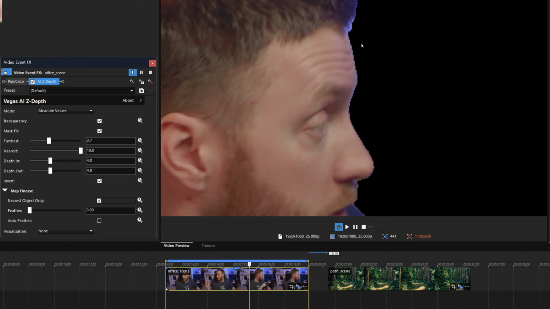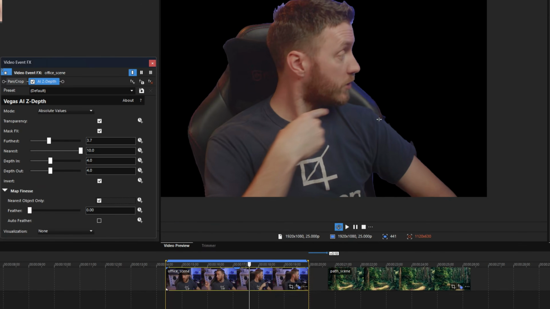So like if I check this box, it realizes that these 2 dots right beside my face are in fact the background, and it will take those out of the mask. And that can make a much cleaner mask, which is nice.